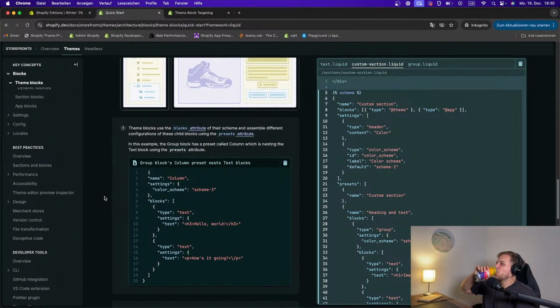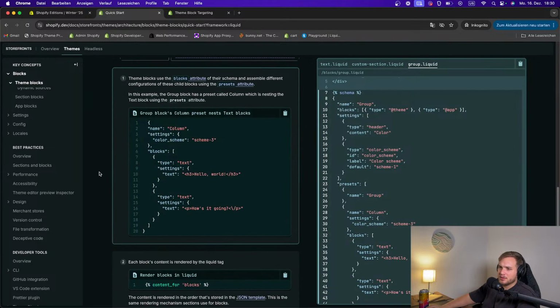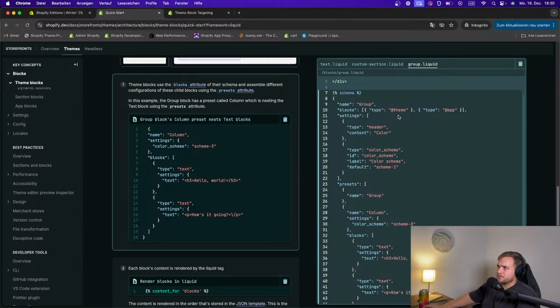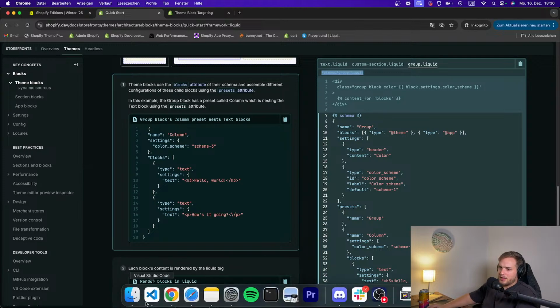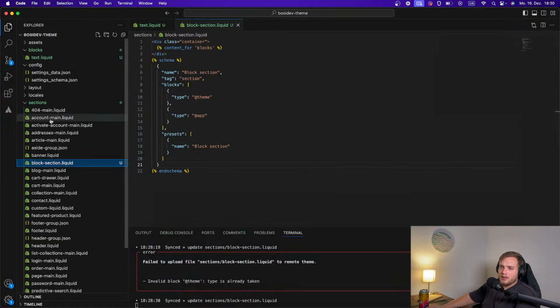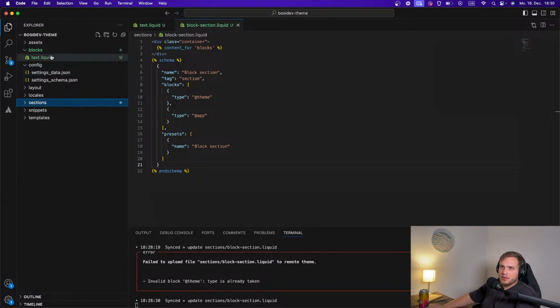Okay. In this example, the group block has a preset called column, which is nesting the text block using the presets attribute. Okay, let's just do it like in the example. So we have another block.